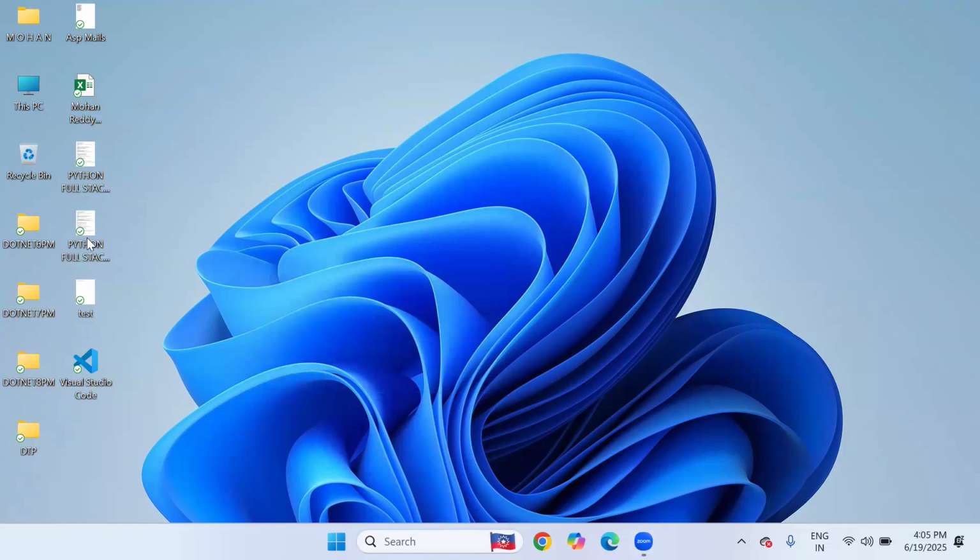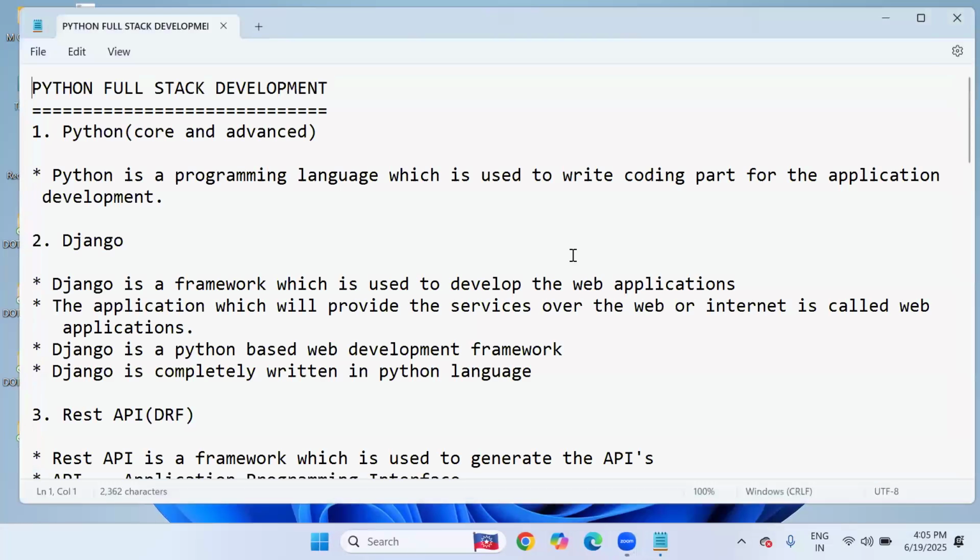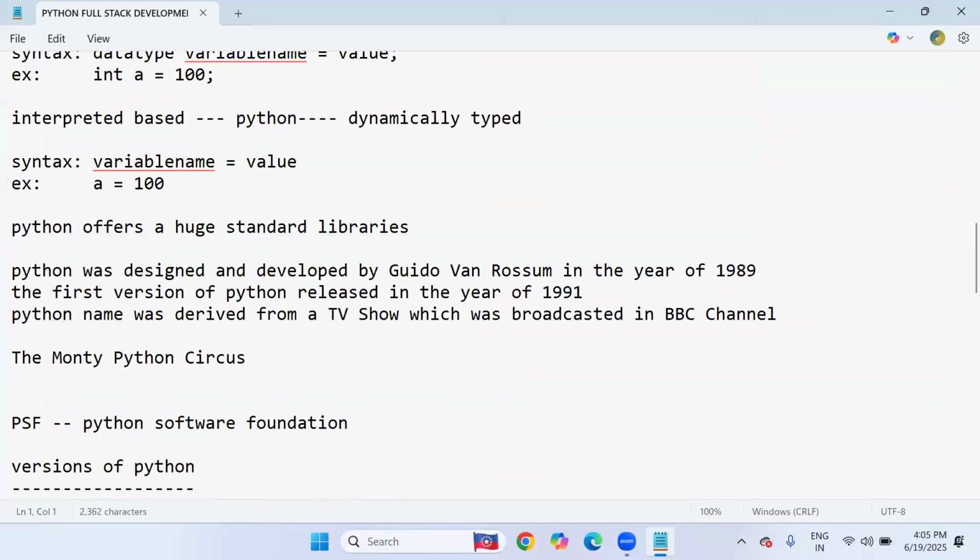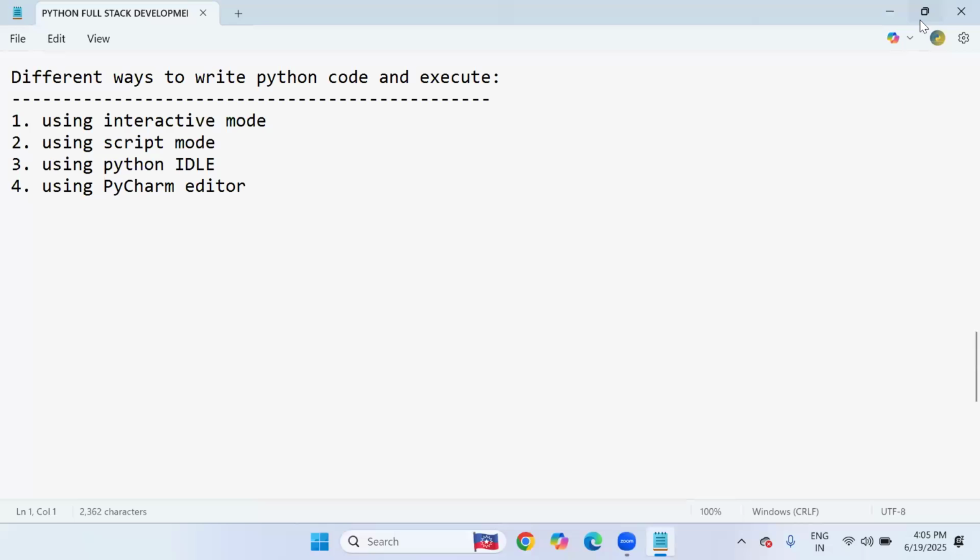In the last lecture, we discussed the possible ways to write Python code and execute it: using interactive mode, using script mode, and using Python IDLE, as well as using the PyCharm editor. Finally, we launched the PyCharm editor, and we even created a project in this editor.